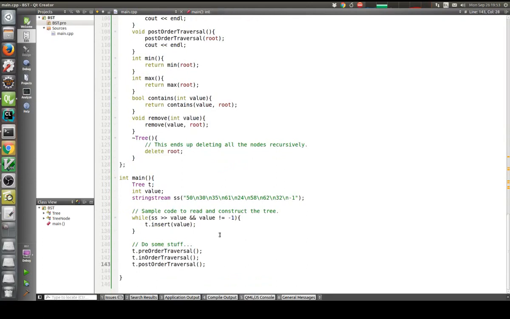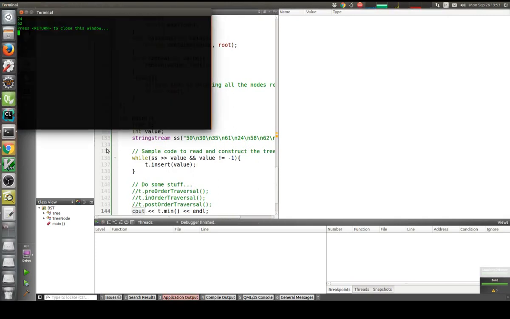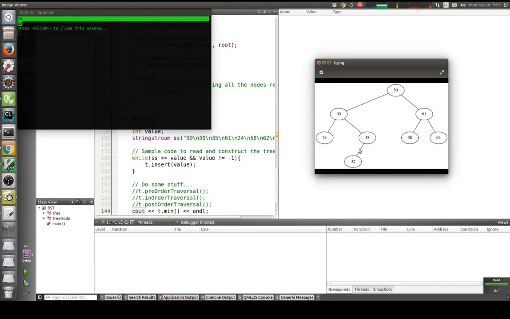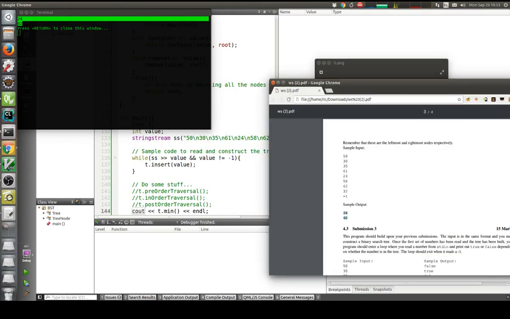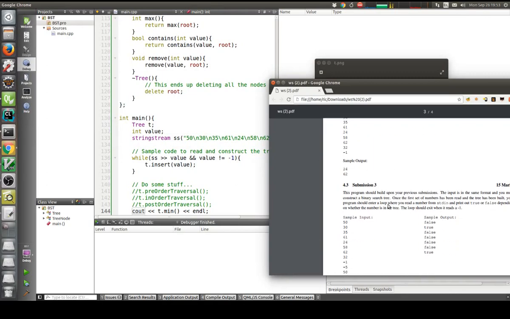If we go down, so maybe let's comment those out so that we've still got a submission, and then we can say cout t.min, oops, cout t.max, just like that. And if I run the code, we see that it gives us 24 and 62, which we see are indeed our minimum and maximum numbers. If we look at the PDF again, we can see 24 and 62 are what we expected. Cool. So submission 2, that should work.